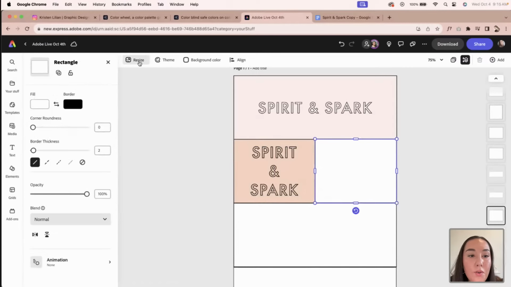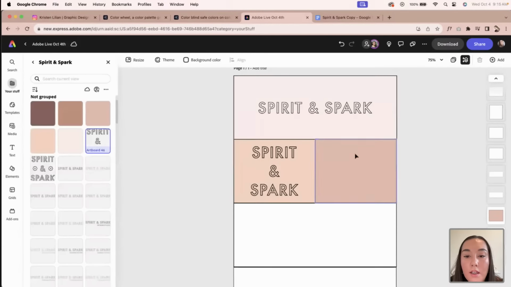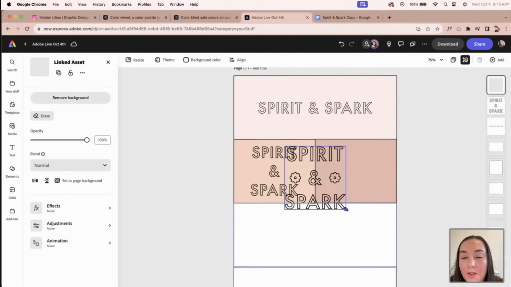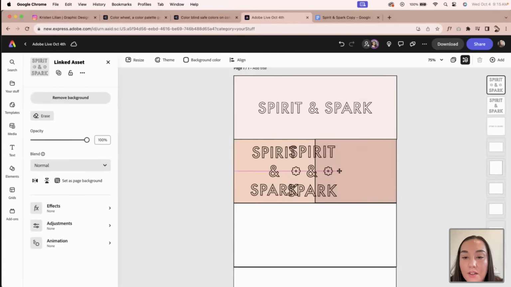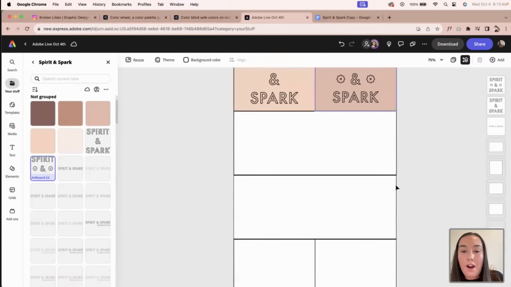And then this one, we will do another fill color. I'm thinking, let's do this nude one here. And let's do the one with the flowers, because that's one of my favorite ones. We'll put it here like this. Perfect. Okay, great. All right, that's starting to look good so far.